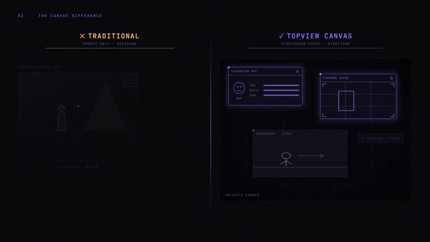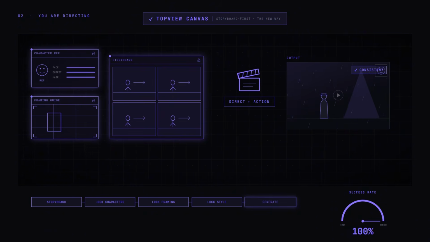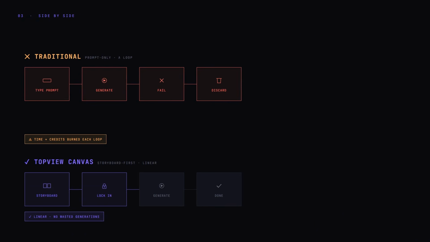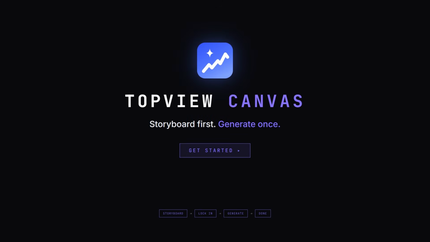But Topview Canvas completely changes the game. By moving to a storyboard-first approach on an infinite canvas, you get to lock in your characters, framing, and visual style before a single frame of video is ever animated. This step-by-step visual control is exactly why storyboard first generation can improve the success rate of AI video output so dramatically. You aren't just guessing with prompts anymore, you are actually directing your film.